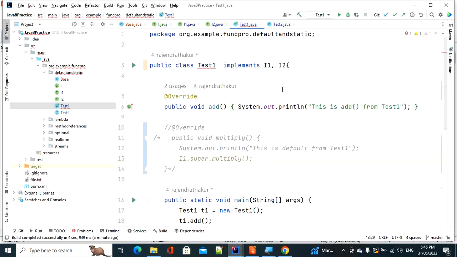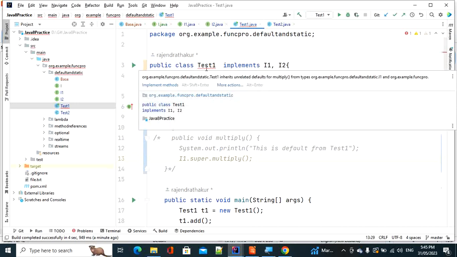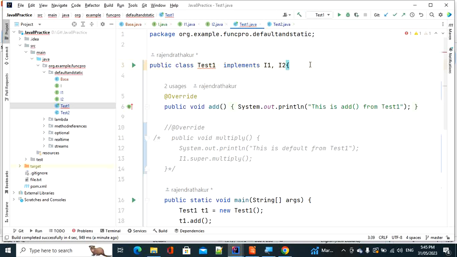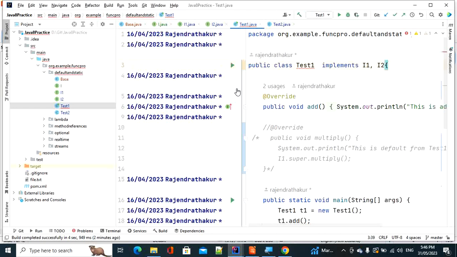See now, immediately it is showing some compile time error. So what it is saying, see what it is saying: test one inherits unrelated defaults from I1 and I2. Overall, what it is trying to say is the compiler is getting an ambiguity. Which multiply method am I supposed to invoke, either from I1 or I2? So we need to resolve the compiler's ambiguity here.